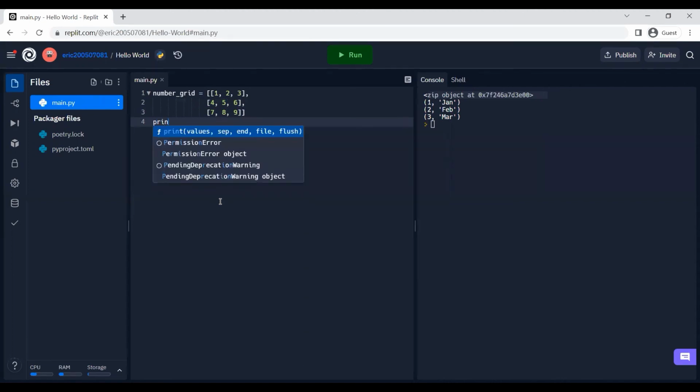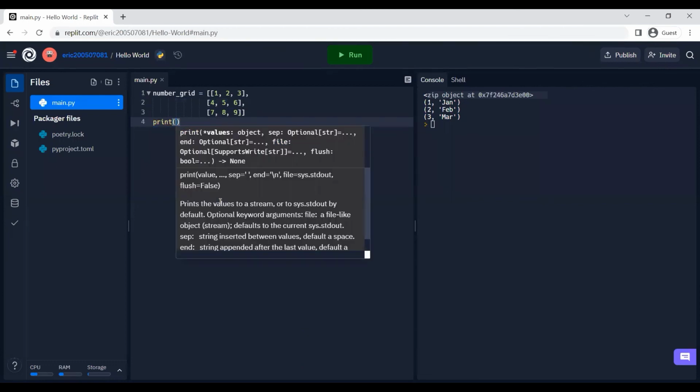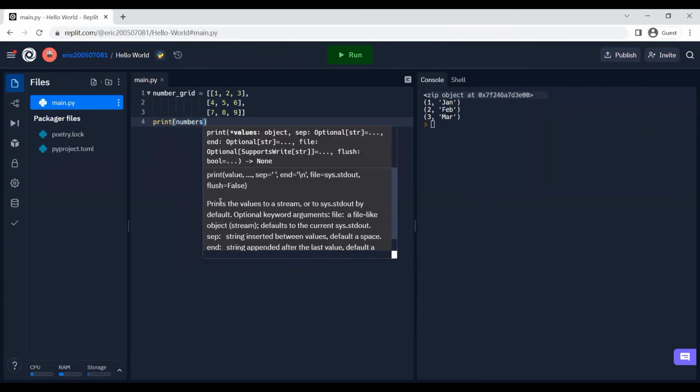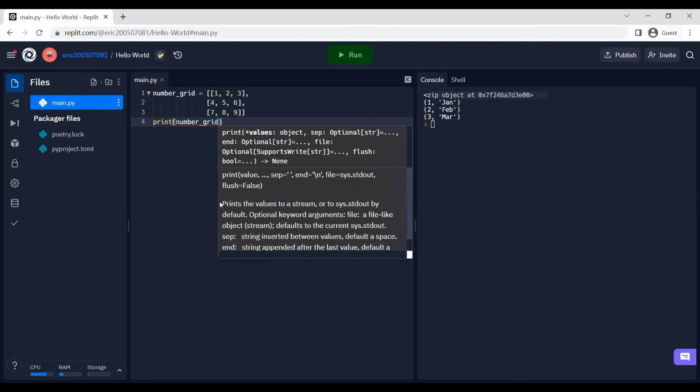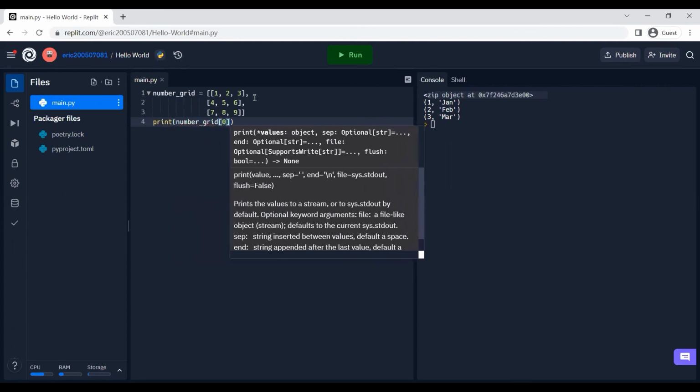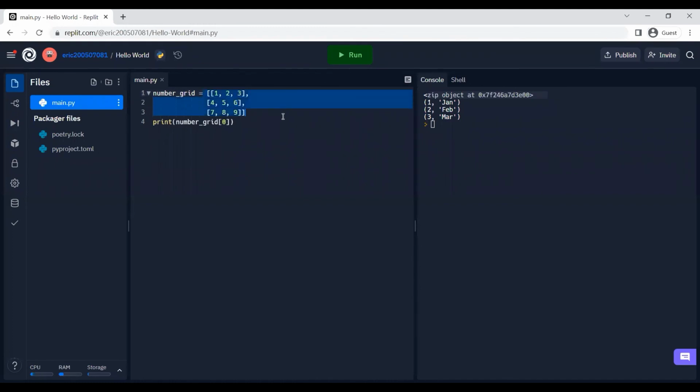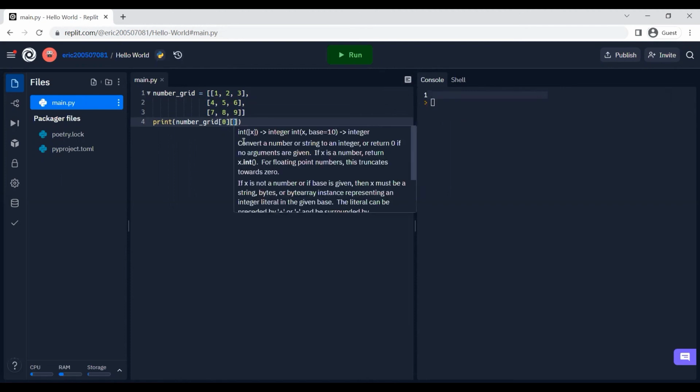So how this works is that if you print number grid at the 0th index, it gives you the first thing in this big list, which is the small list, right? So this will print 1, 2, 3. Now, what we can do is say from the smaller list, also take this first element, and this gives you 1. And this is kind of confusing, but we'll use 2D lists a lot.